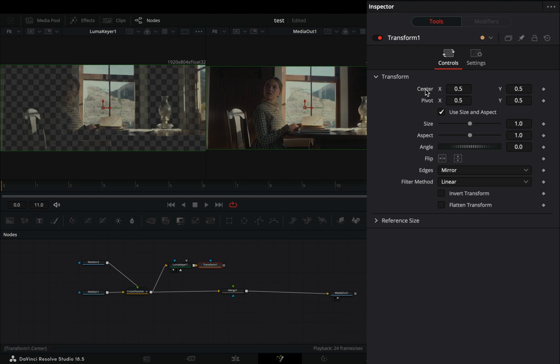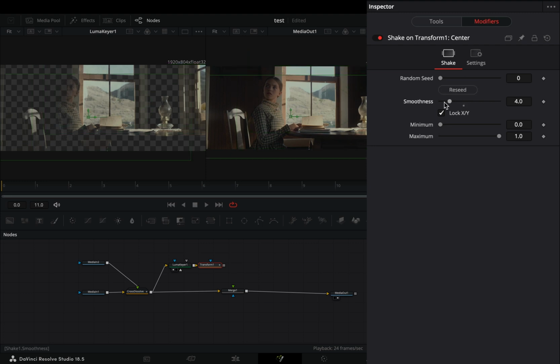Back to the Tools tab, right-click the center value, and select to modify it with Shake. Go to the Modifiers tab, bring down the smoothness slider, change the minimum to 0.2 and the maximum to 0.8.